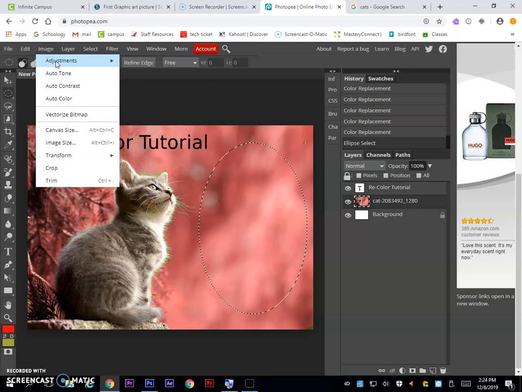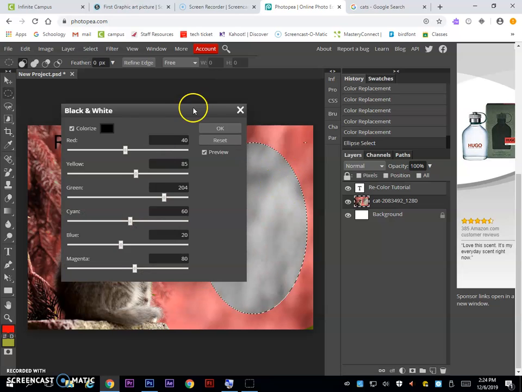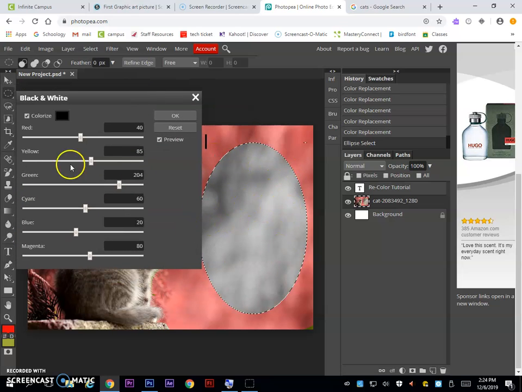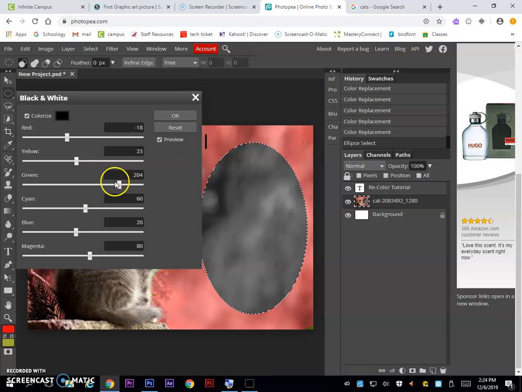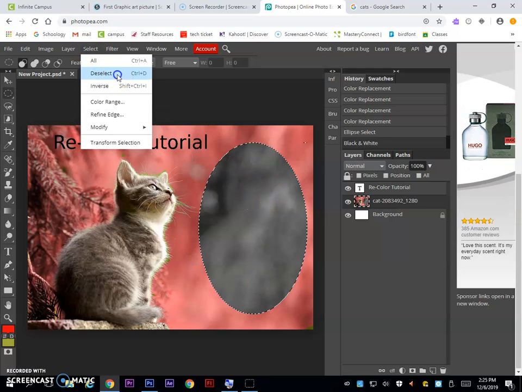Now I'm going to go to Image and Adjustments. I'm going to go to black and white. And this is going to change just the area that I selected to black and white. And if I adjust these sliders, it gives me options of what it's going to do to the different colors in there. So if it finds any red pixels, it's going to make them a darker black or gray color. If it finds any blue pixels or magenta pixels, you can adjust it to how you like and click OK. To get rid of this selection, I go to Select and Deselect.